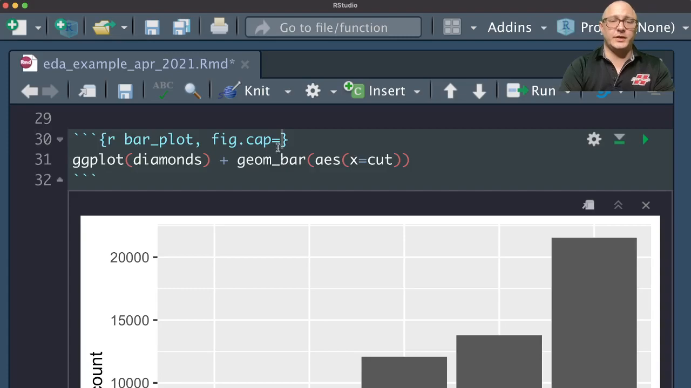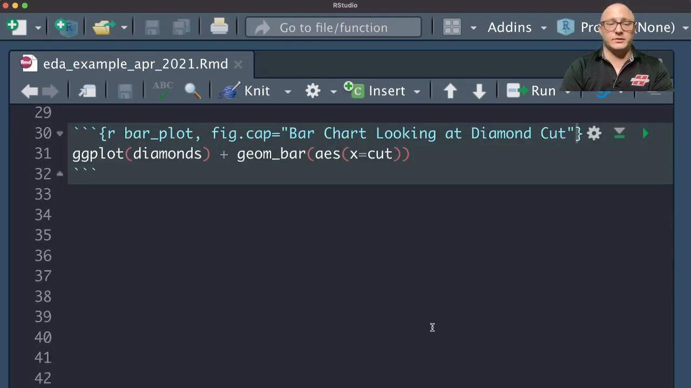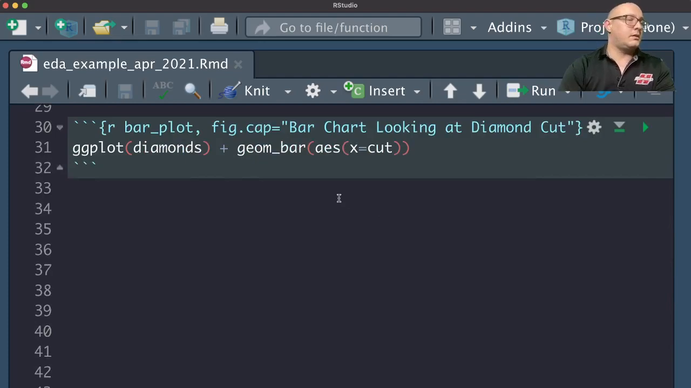Figure caption in here, and let's do something like a bar chart looking at diamond cut. Okay, and so when that compiles, we'll have something nice there. All right, I'm going to go on and clear that out as well. And then let's see, what else are we going to want to do here?